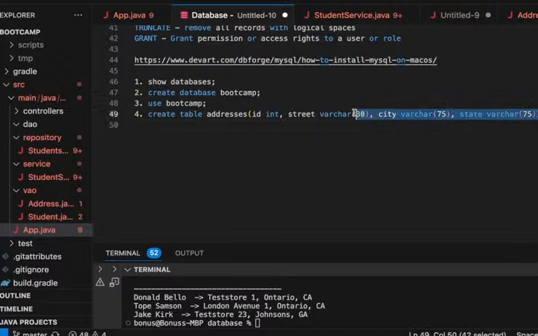Now we can go ahead and run it to see whether this table can be created. So if we go back and paste it, where am I?